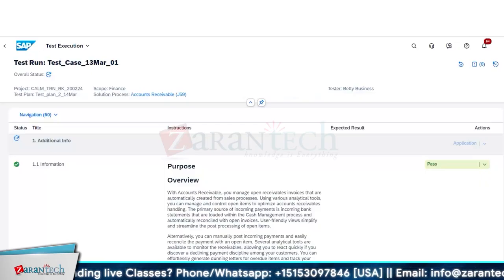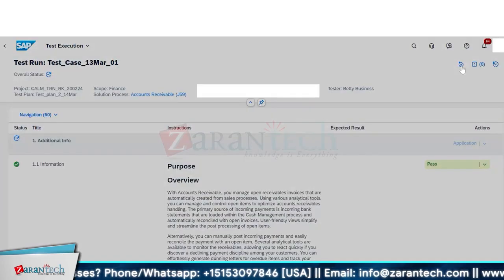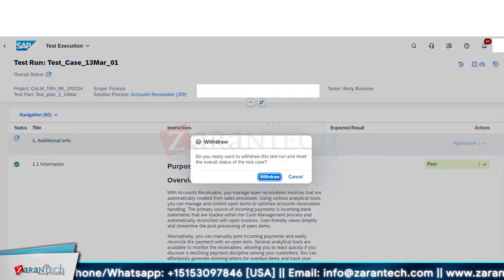So what you can do in that case, I showed you yesterday, is withdraw, right? So you can withdraw the test run. What withdraw does is, once you withdraw, there are no test execution details for that particular run. So it also doesn't hamper your overall reporting, right? Because within a test plan, if there is one test case which is pending, you cannot complete the test plan also.